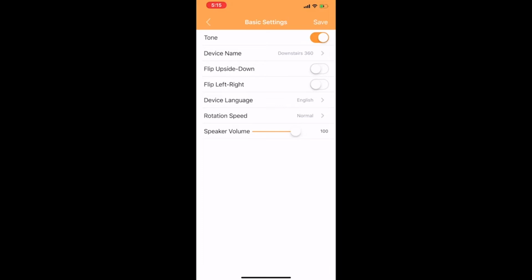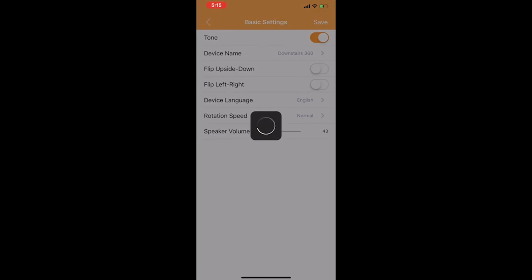Finally, the last one under basic settings is the speaker volume. You can slide that to dictate how loud you want the speaker on your camera to be. Now, if you do make any changes, make sure that you hit save in the upper right-hand corner. Otherwise, those changes won't be saved.